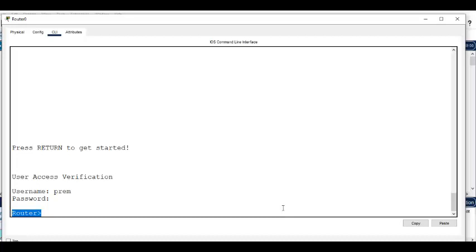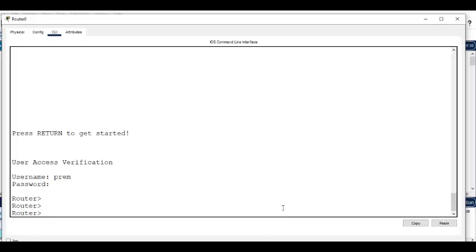Now, you see the difference. You will have more commands to configure here. You see? More commands. You press the space bar again. You see? You got a lot more commands. That's the difference between user mode and privilege mode.